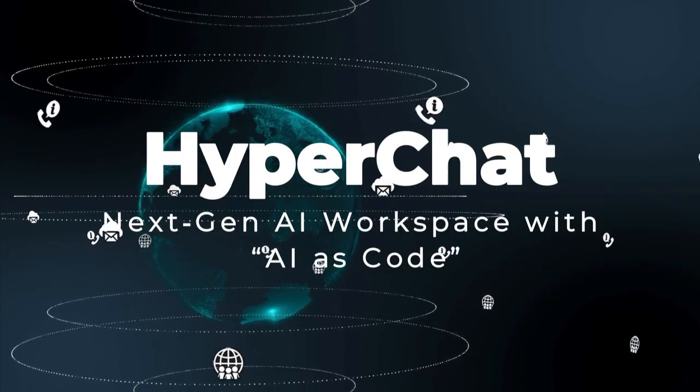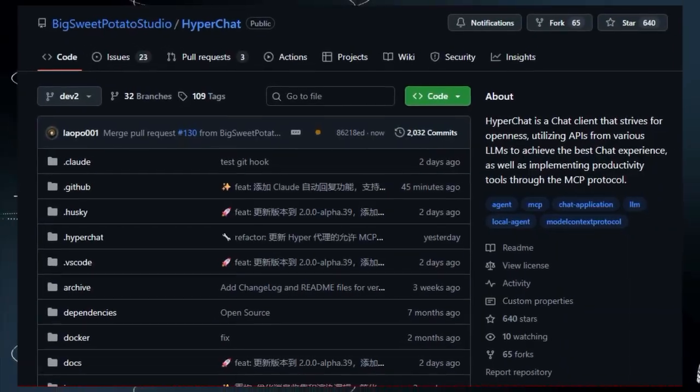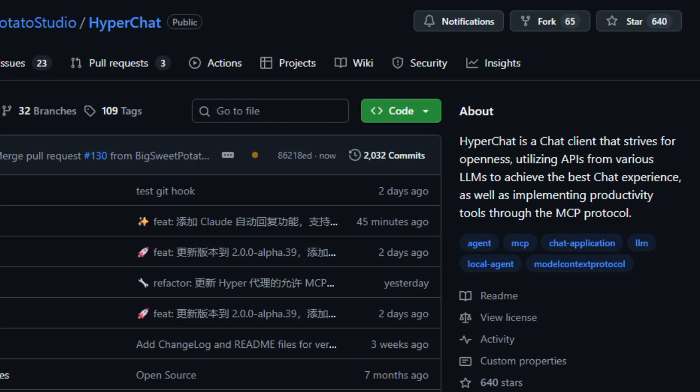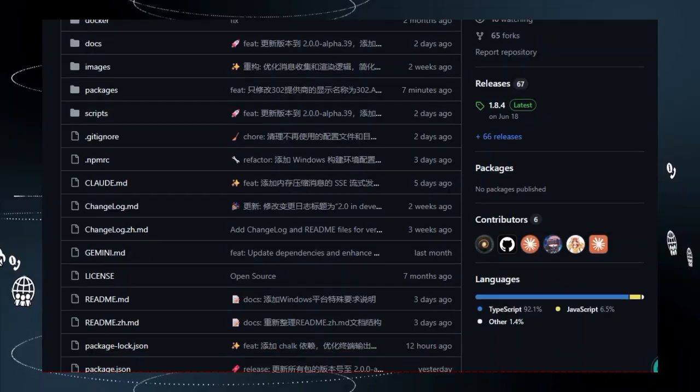Project number 4, HyperChat. Next-gen AI workspace with AI as code. We're spotlighting HyperChat, a groundbreaking open-source AI agent platform that truly stands out by treating AI behavior like code.